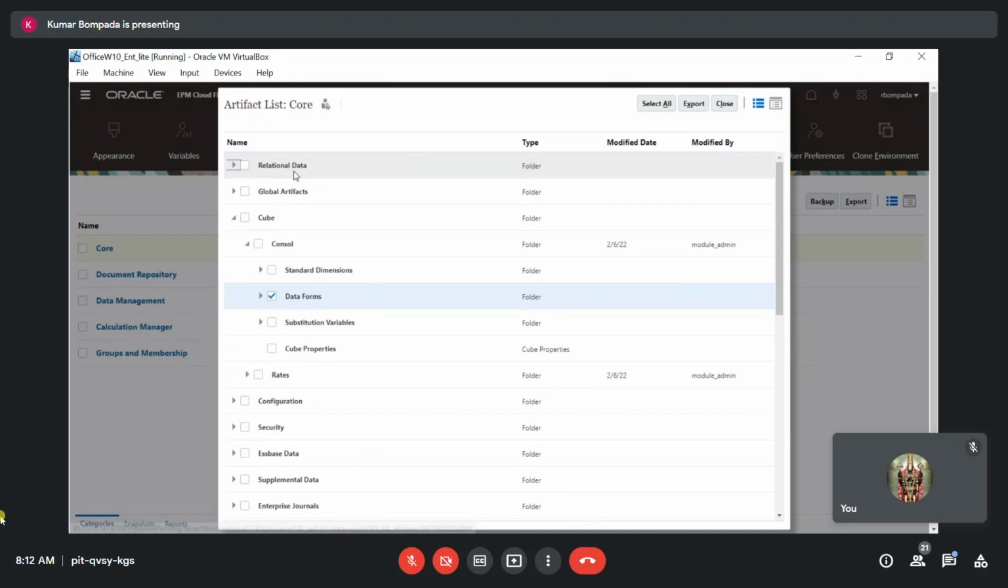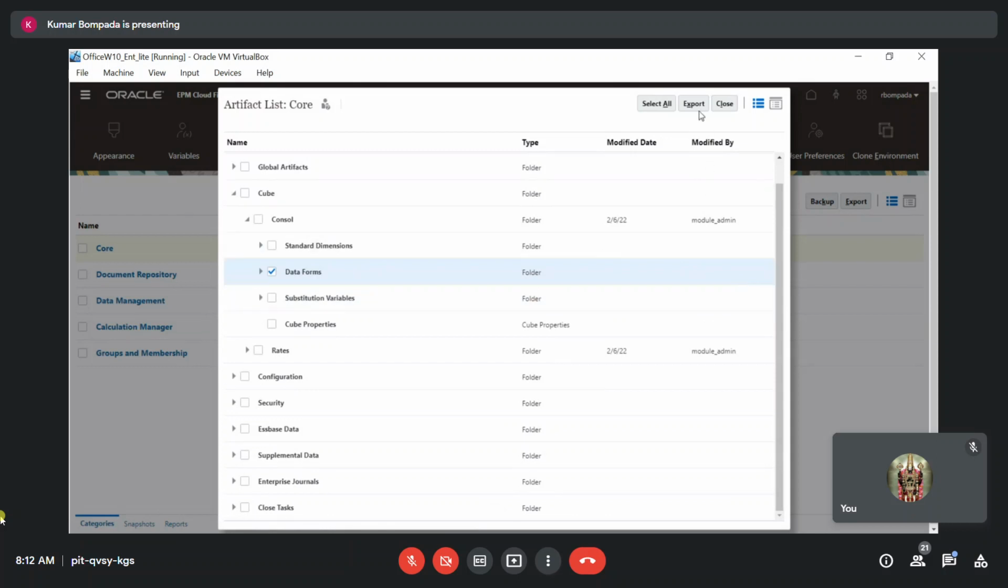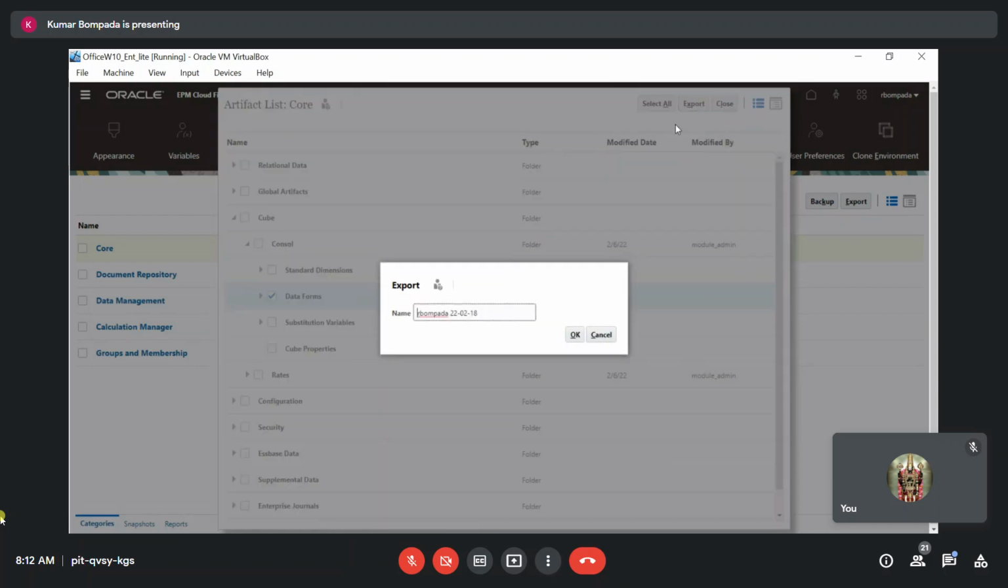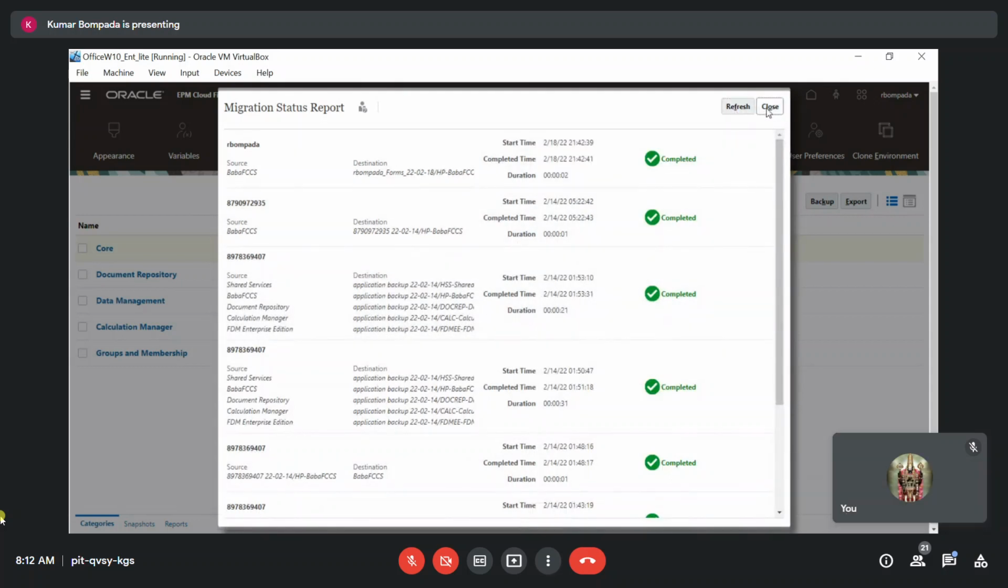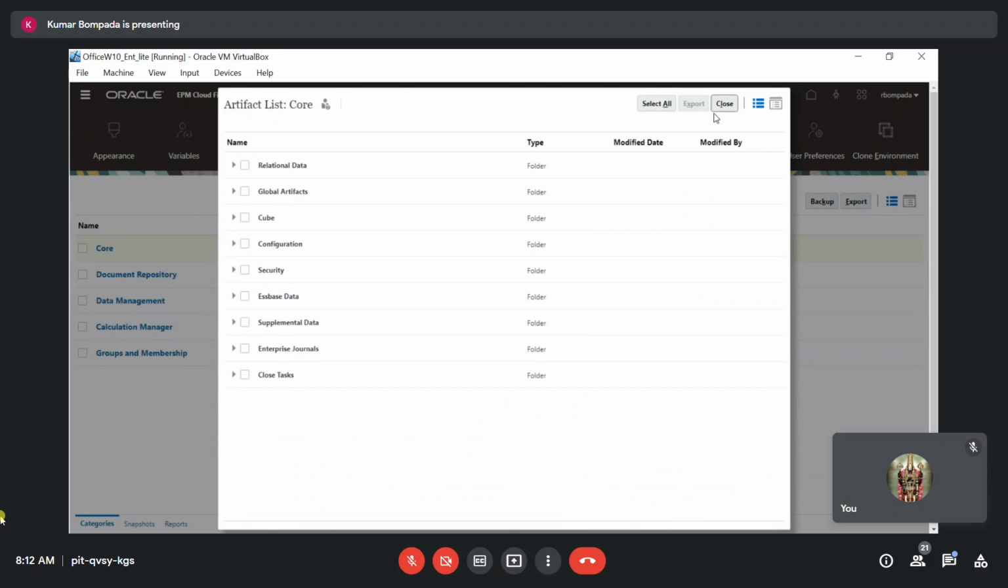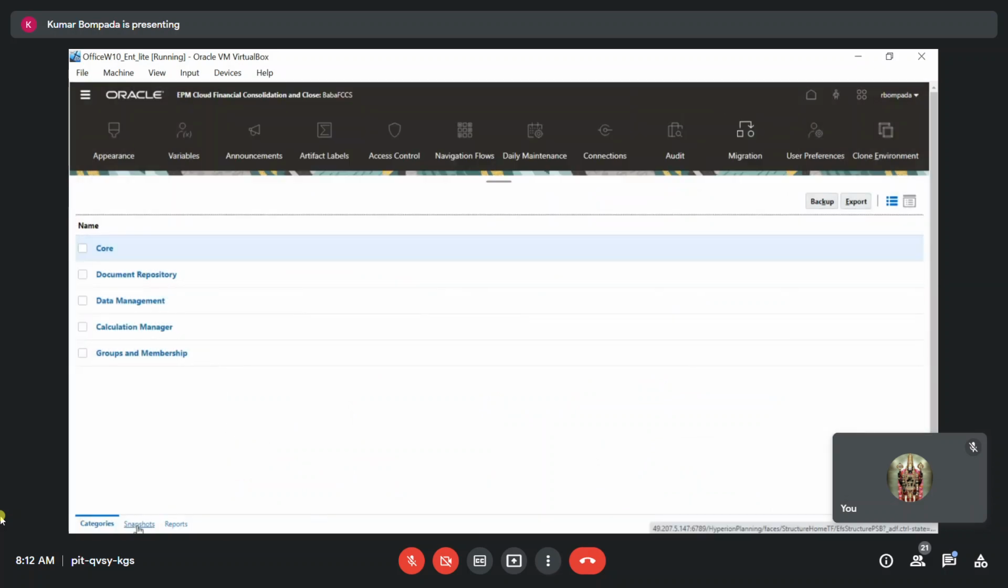See here, if you put relational data, again it will take a lot of time. So don't put relational data. Don't practice data copy. Okay. So select forms. Click on export. That's it. We'll put the name with underscore forms underscore. Same LCM. Refresh. Completed. See, it is very fast.